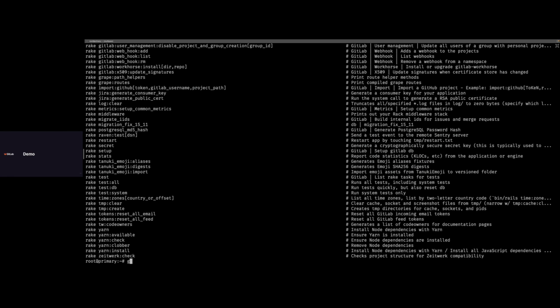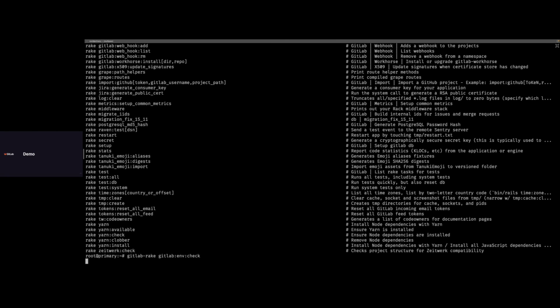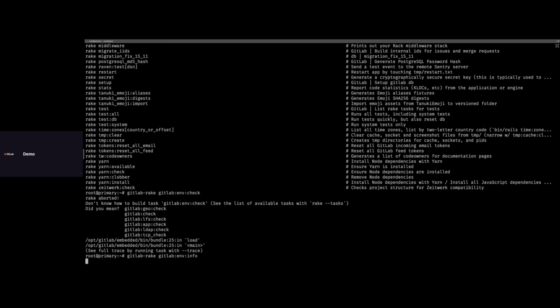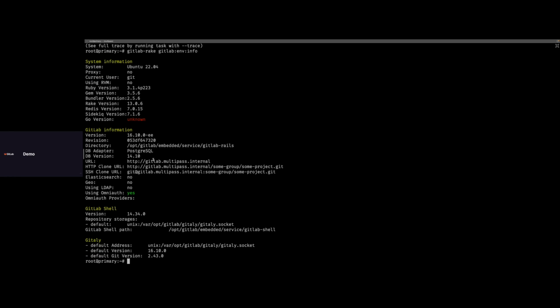Now let's run, for example, gitlab-rake gitlab:env:check and see what it comes up with. This should give me an overview of different parts of GitLab and the system it's running on. It's not env check, it's env info. Now here you see that it's giving me information about the system. It's an Ubuntu version, running as the git user, GitLab 16.10, based on PostgreSQL 14, and so on. So you see all the information in this overview.